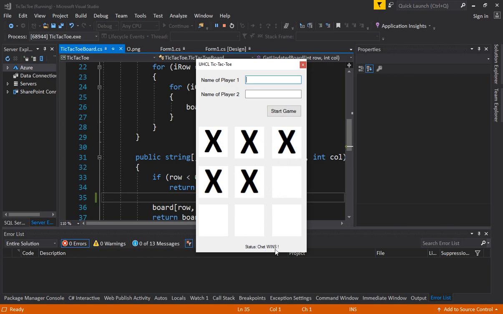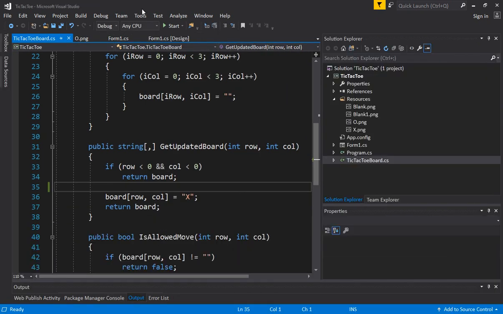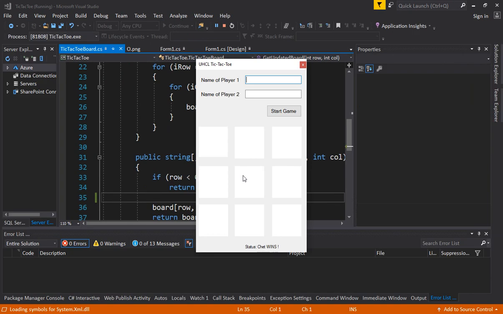Oh, look at that, chat wins. Alright. Oh, sorry, chat wins was there in the beginning. I was like, I didn't add that logic. How did that come up?